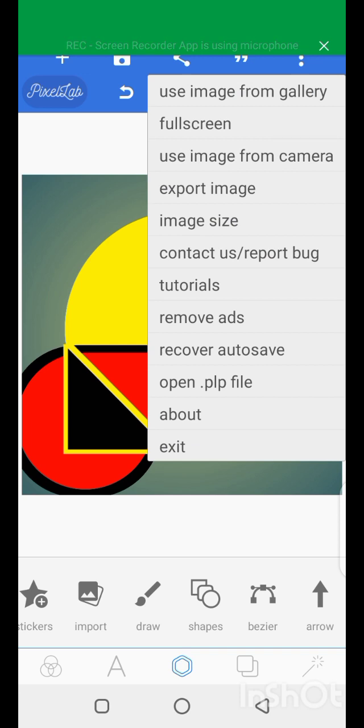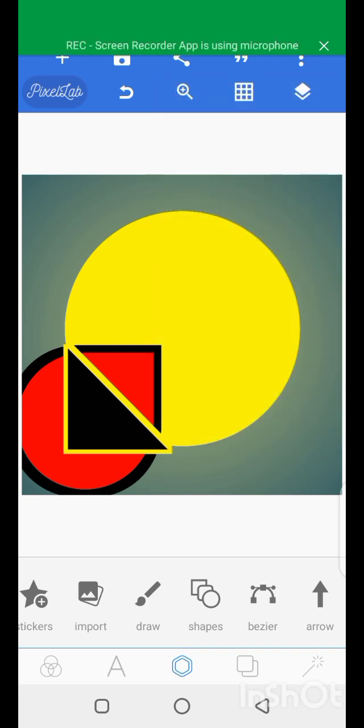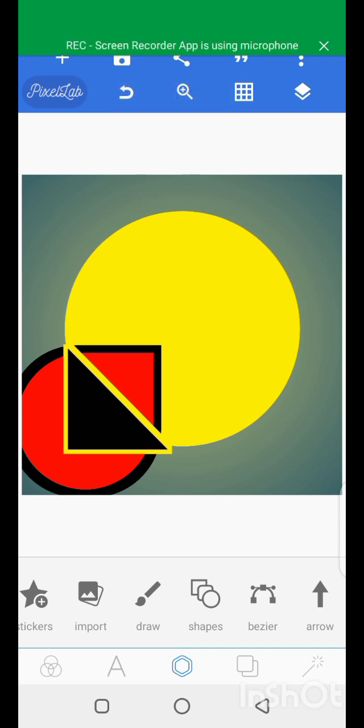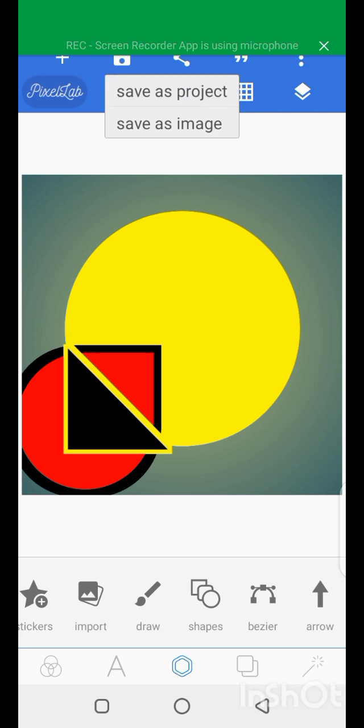So the next thing we are going to look at is how to save your project or your design. When you go to the first menu, plus, the next one is save, go and tap on it. You see we have save as project. And the second one is save as image. These are the two ways you can save it. When you save it as a project, you can come back anytime to edit it. But when you save it as an image, it's saving to your phone and you cannot edit it anymore. So it's always advisable that you take your time, save it as a project first. And after saving it, then you can save it as an image.